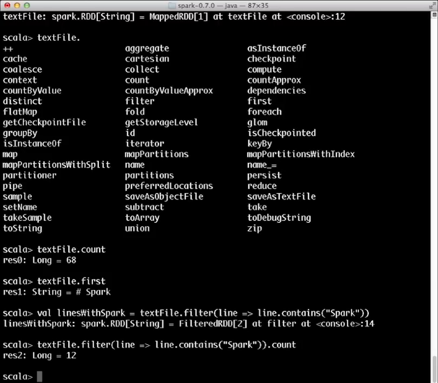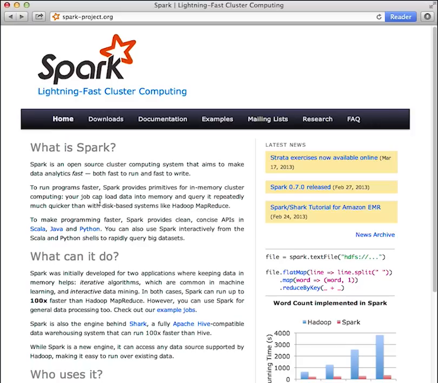Now, feel free to pause the screencast and explore the API on your own. Remember to use tab completion to see what functions are available. Congratulations! You're now using Spark. In this screencast, we downloaded and built Spark on our local machine, and we took a quick peek at the API by using the interactive Spark shell to explore the Spark README file.